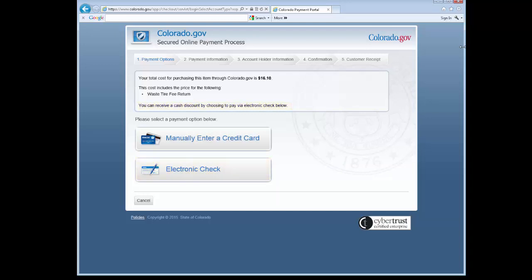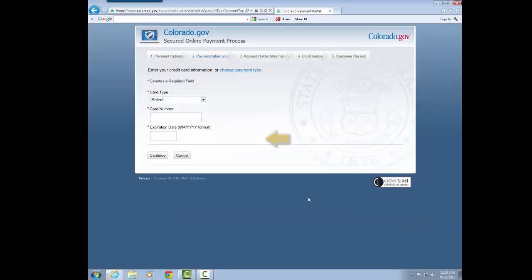To pay using a credit card, click on Manually Enter a Credit Card. Use the pull-down menu to select the type of credit card to be used. Type in the credit card number. Enter the credit card expiration date. To avoid credit card rejection errors, make sure the credit card number and the credit card expiration date you enter are accurate. Click on the Continue button to enter billing information.